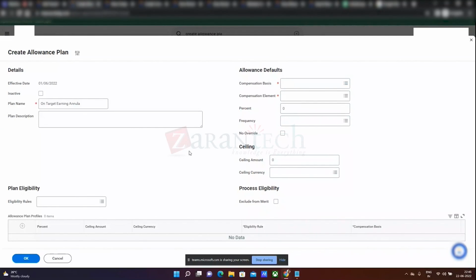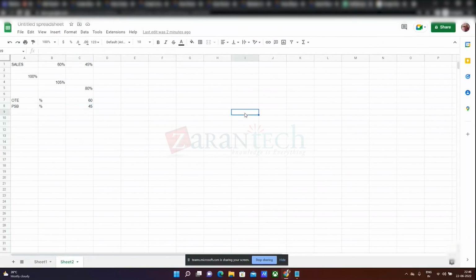Okay, and where can I create another one? Where do OTE and PSB come into the picture? You understand the concept behind OTE. OTE is nothing but on target earning. Just two different plans, two different allowances. Whenever in commission setting, this is how the design is.